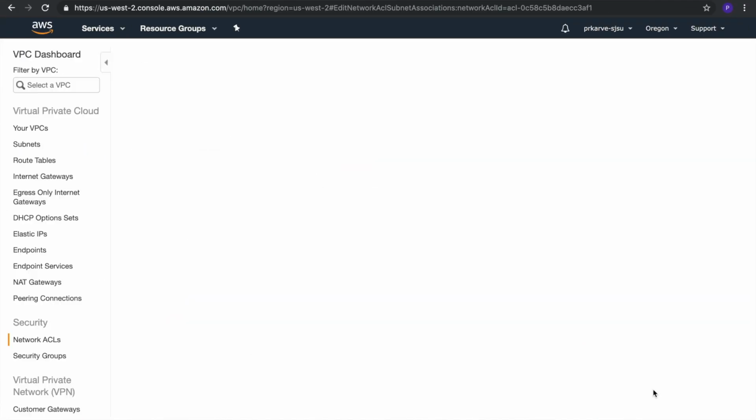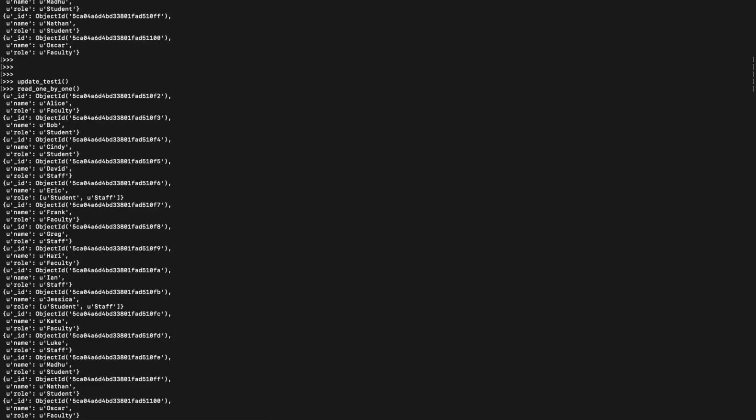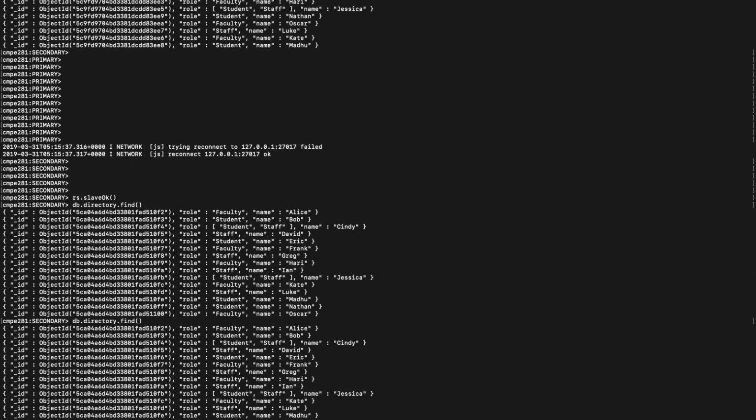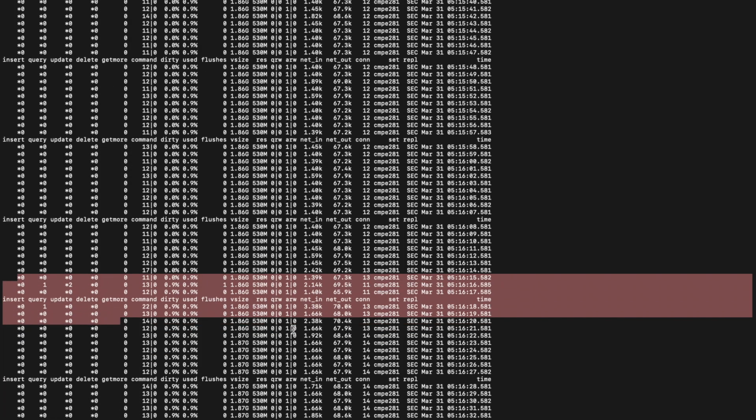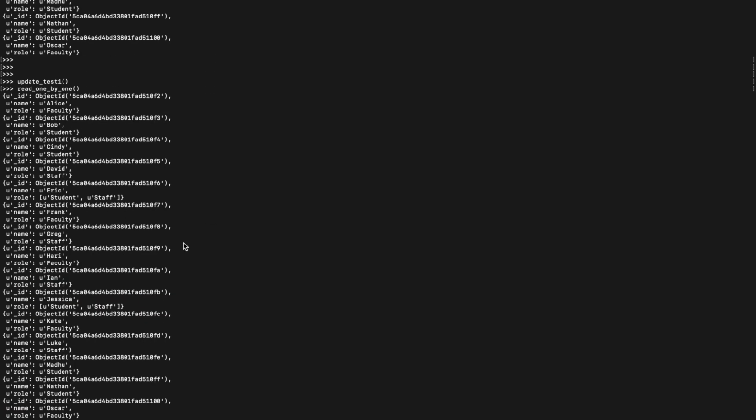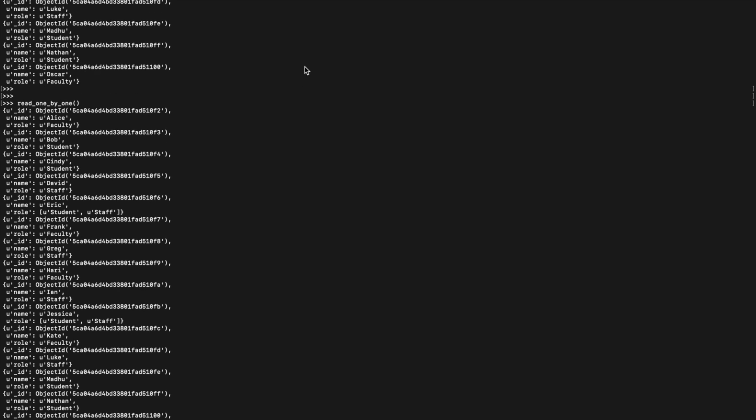Let's remove the partition by changing the subnet association back to the default ACL. There it is. Node B received the update as soon as the partition was removed. We can see the updated data. This is also confirmed by an increment in the update and query counts for node B.